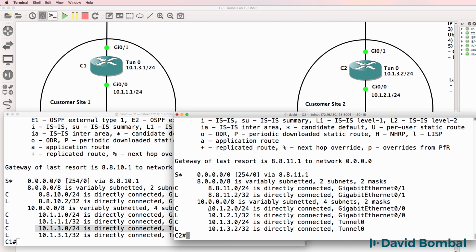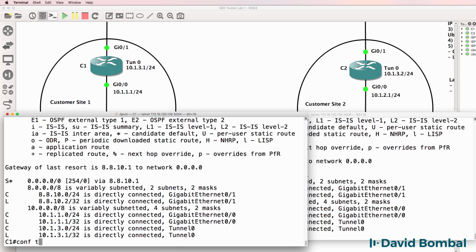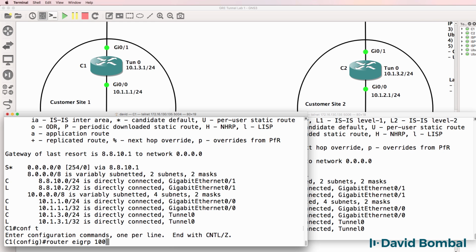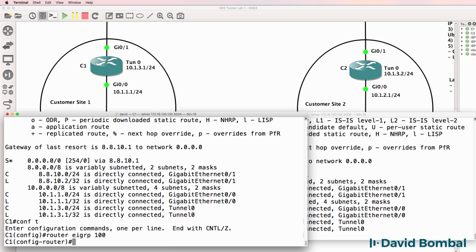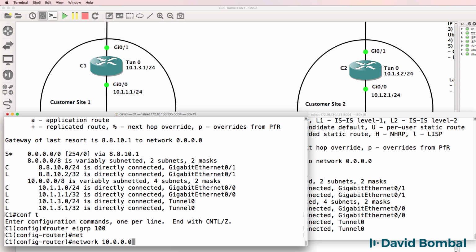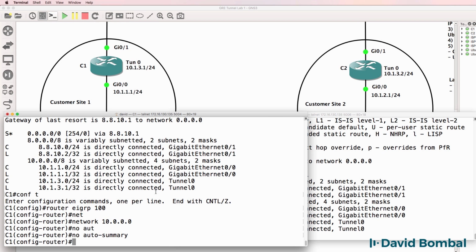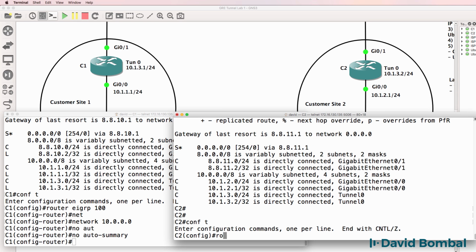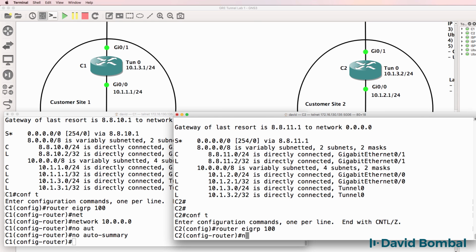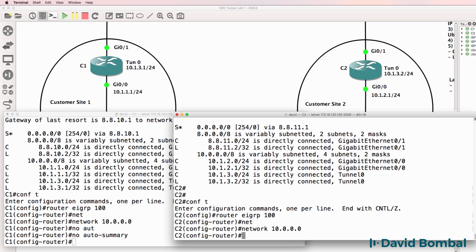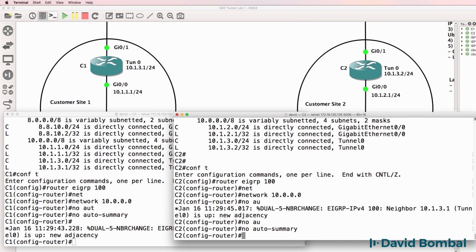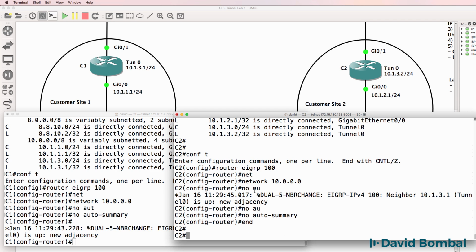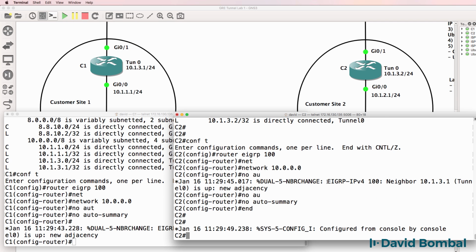Customer 2 knows about 10.1.2.0, 10.1.3.0, but doesn't know about 10.1.1.0. So router EIGRP 100, network 10.0.0.0, and I'll disable automatic summarization. On this side, router EIGRP 100, network 10.0.0.0, no auto-summary. So as you can see, an EIGRP neighbor relationship has been formed across tunnel 0.